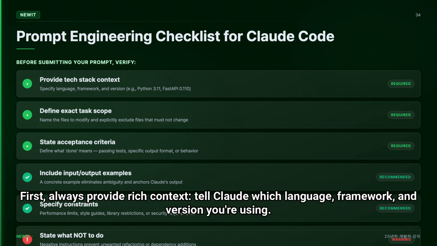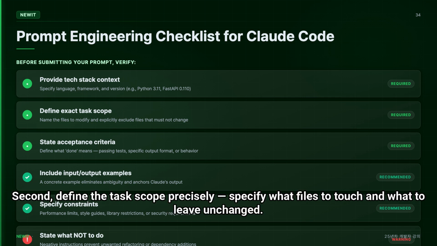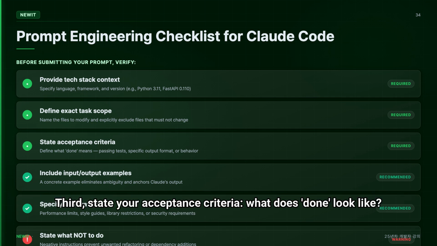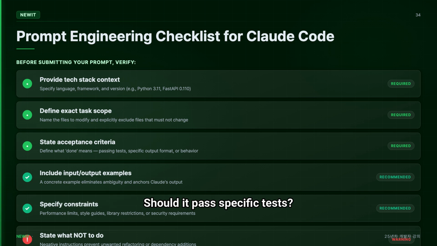First, always provide rich context. Tell Claude which language, framework, and version you're using. Second, define the task scope precisely. Specify what files to touch and what to leave unchanged. Third, state your acceptance criteria. What does done look like? Should it pass specific tests?